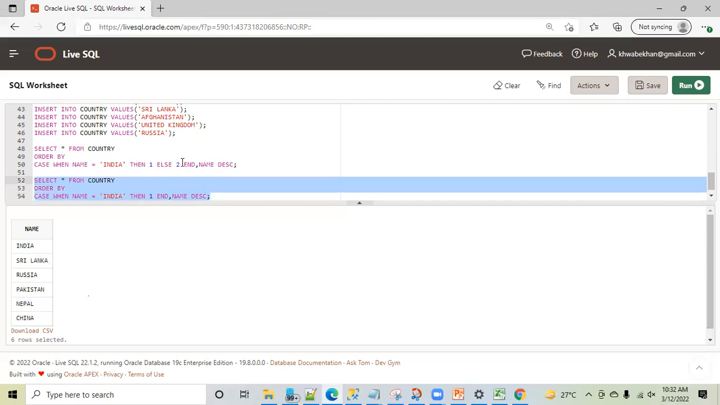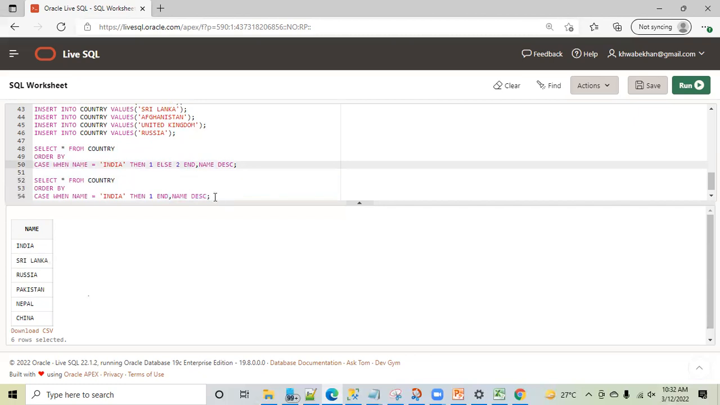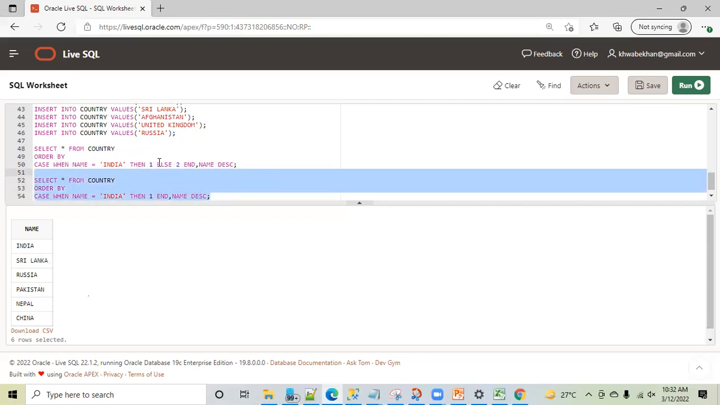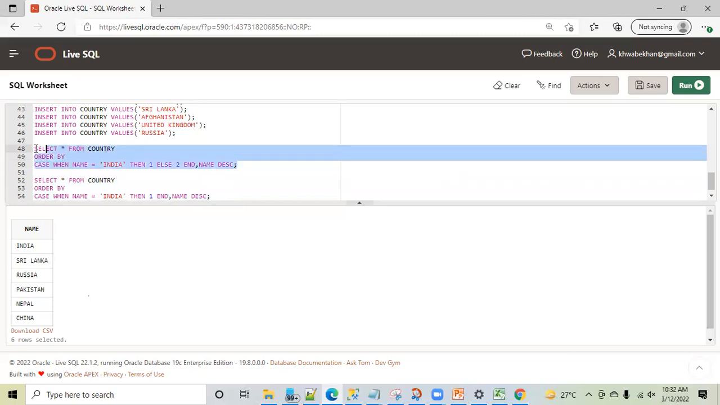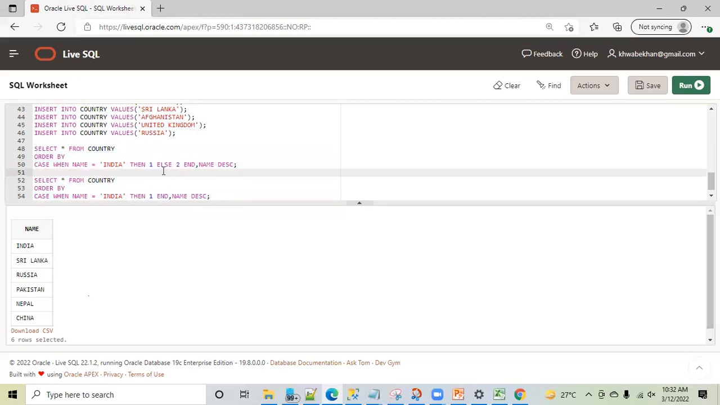Same, correct? Actually, both queries make the same sense. Okay, why? Because in both the queries we are telling it to sort India at the top and the remaining countries in descending order. Here as well I have told that, first of all keep India at the top, and then the remaining countries in descending order.